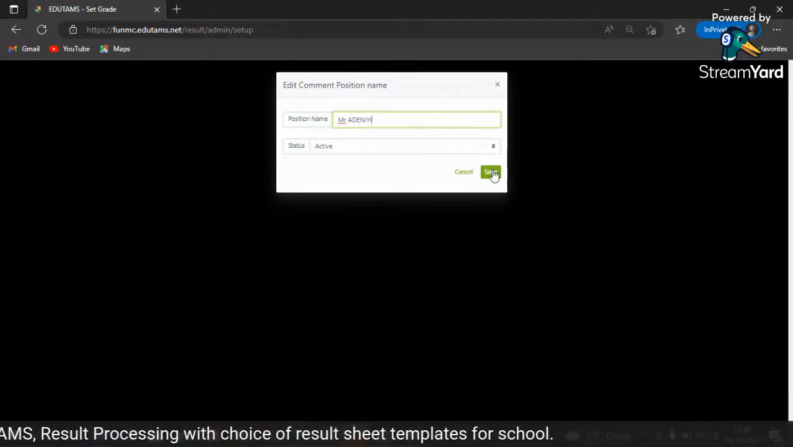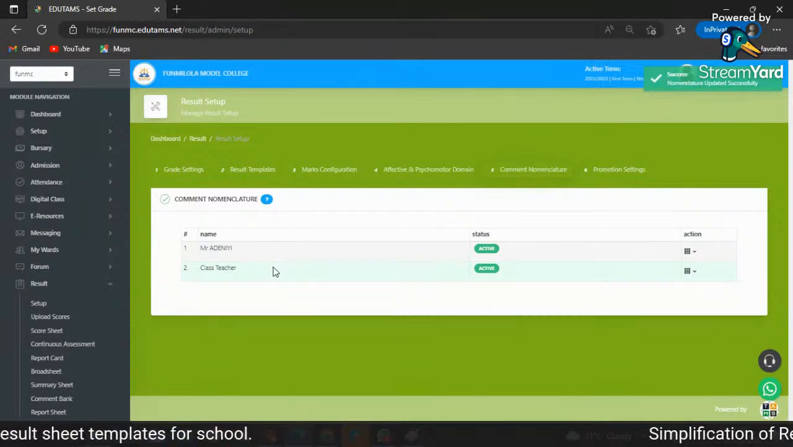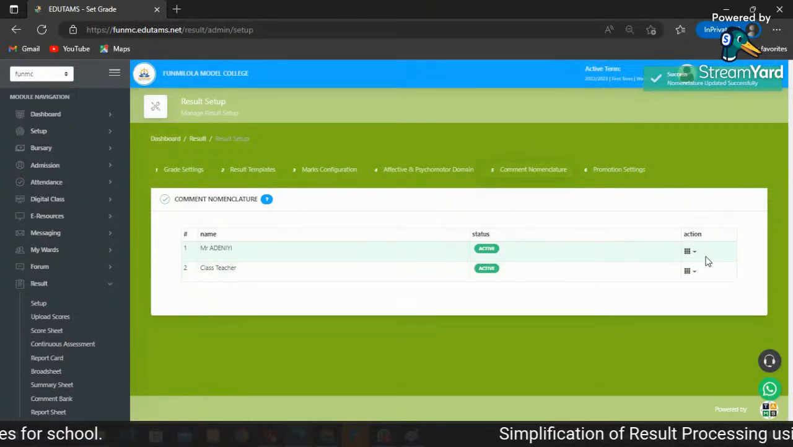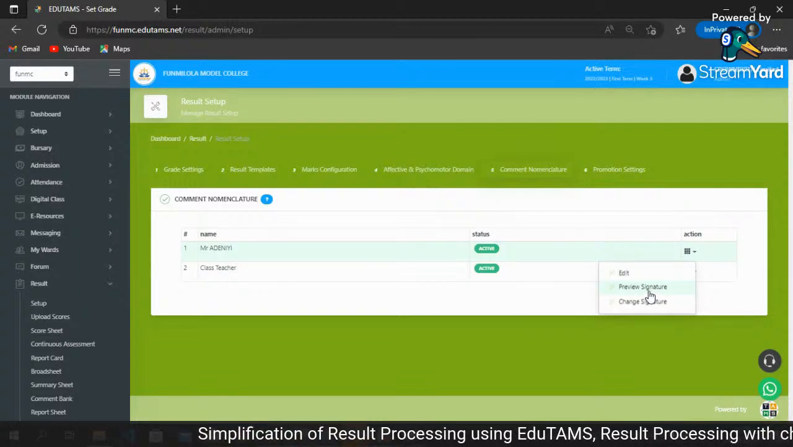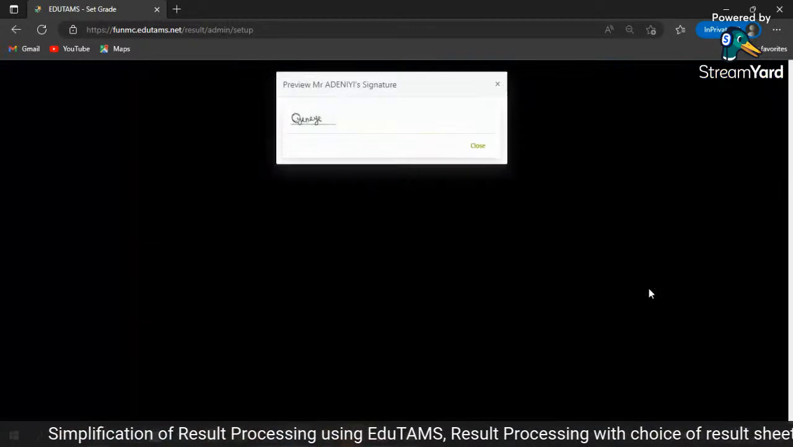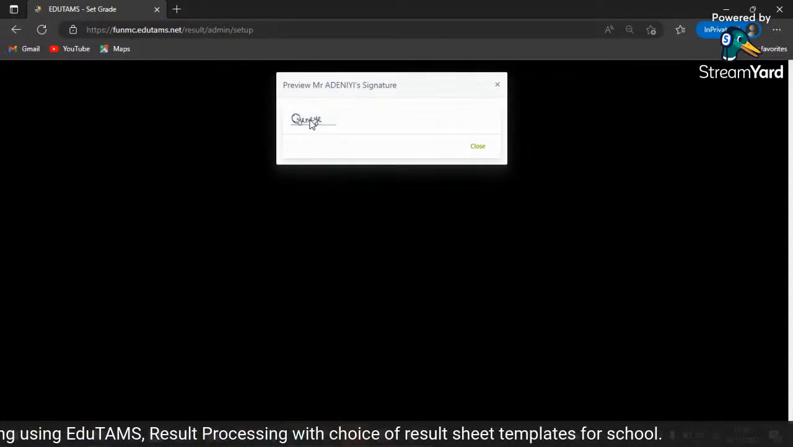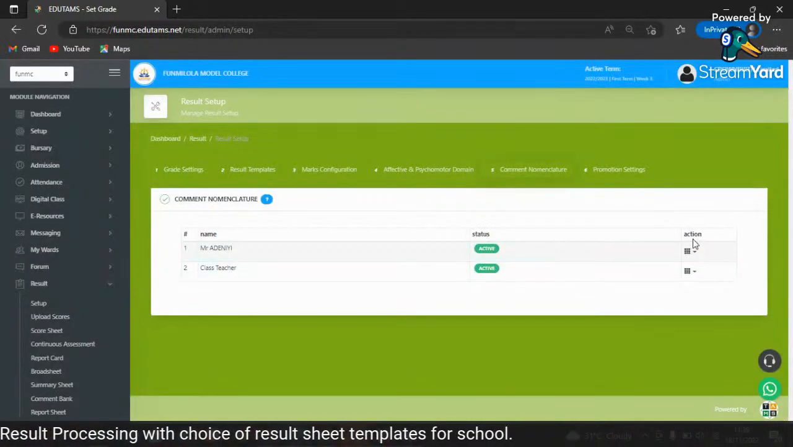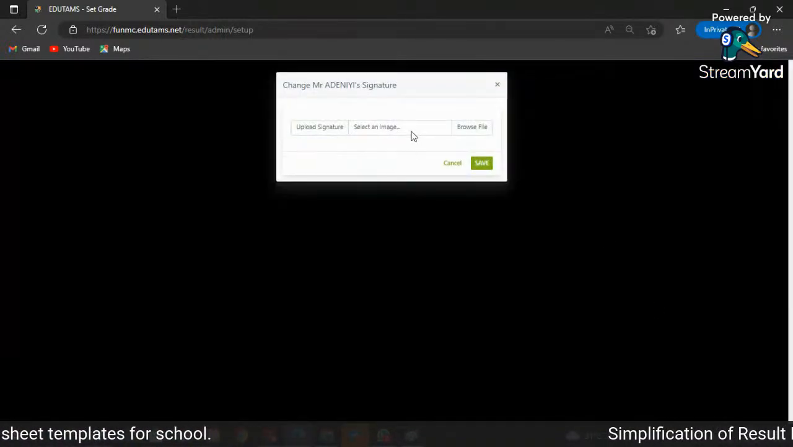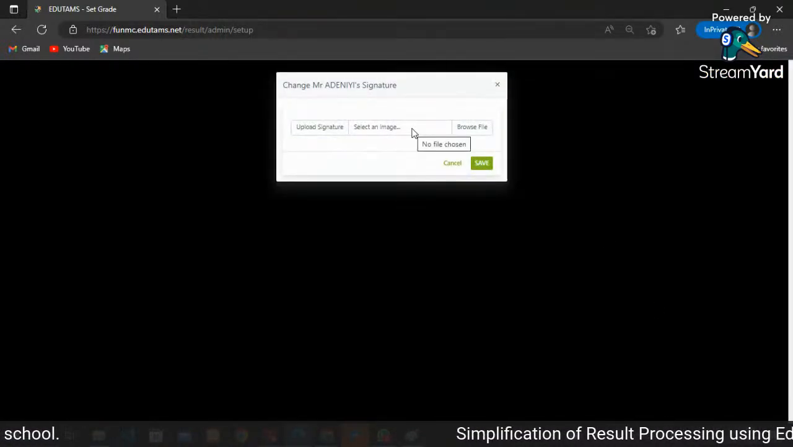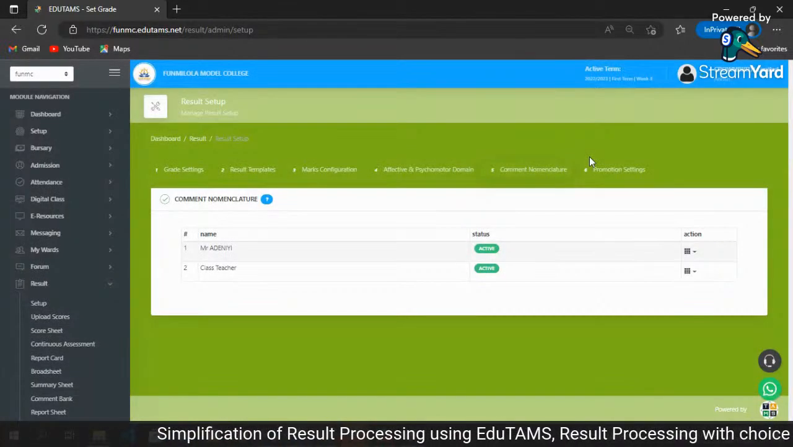So I'm making it to be my name, then I make it active. There you can see Mr. Adenili and the class teacher. Then in front of it as well, if I want to upload a signature, or I want to check if there is a signature already, I have a signature on it, this is my signature. Then if I want to change it, I'll click on it, click on change signature. There you can upload the signature that you want. Then after uploading, you click on save. So that's all for comment nomenclature.